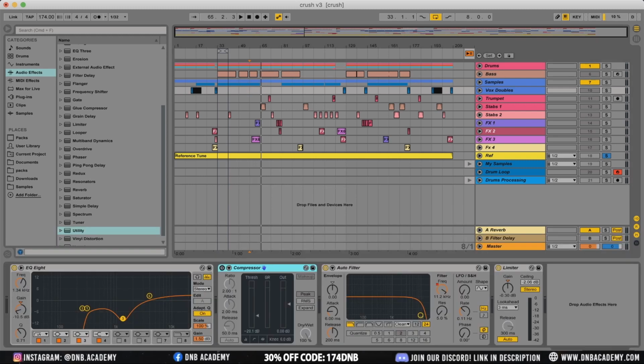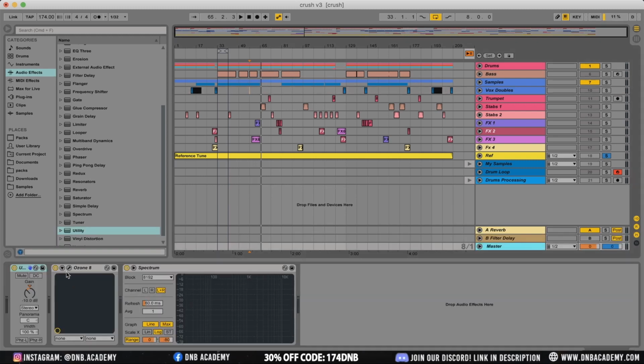Now, I've recently started using Ozone, and I am not really a mastering engineer. I much prefer for somebody else who knows what they're doing to worry about mastering a track. However, it's important as a producer to be able to quickly throw together a master if you want to play out your tunes at a club. So one feature that I find really useful in Ozone is the referencing feature.